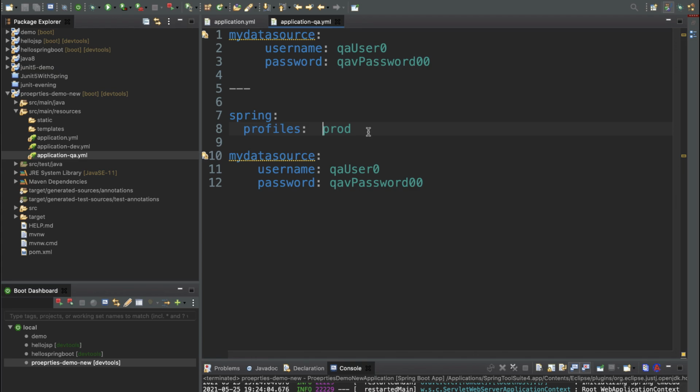So right now what it means is that I got a new profile, a new YML file, and this YML file name is production. Just like this particular YML profile name is QA, this name is dev, this particular file name is going to be production or prod. This is going to be my profile name, and let's say my prod username is going to be prod user, and password is going to be prod pass.